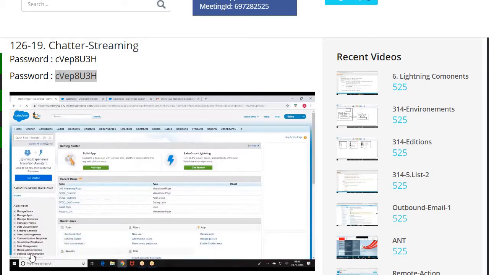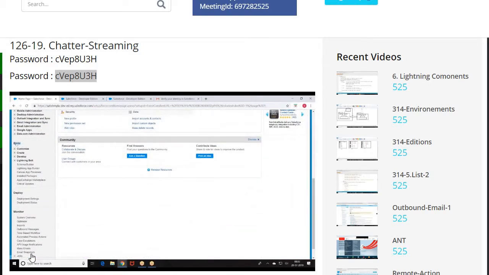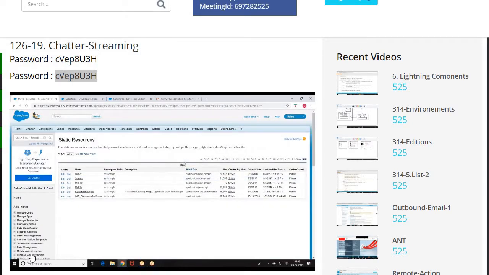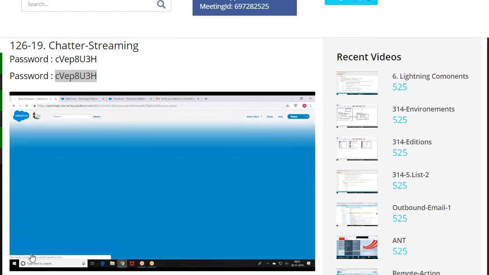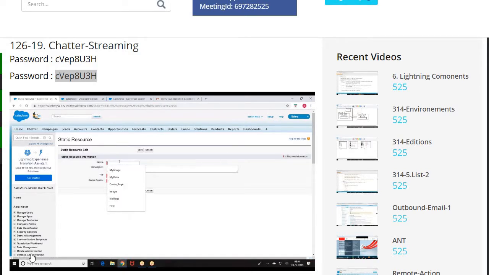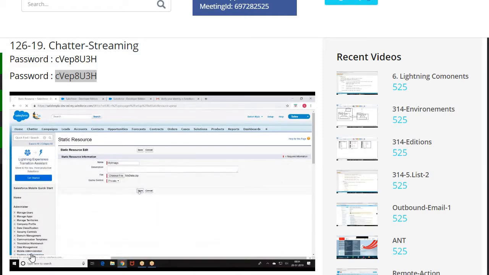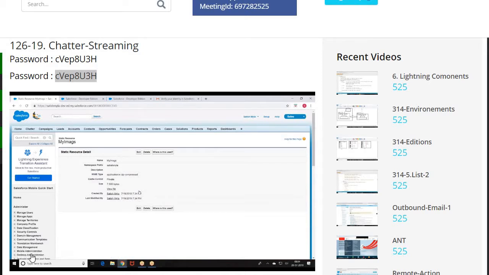Setup, build, develop, static resources, new static resources. My images. Choose the file. Whatever the zip file I have, I upload it. This is how we are uploading the static resource.